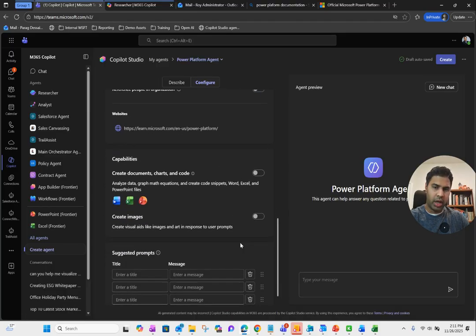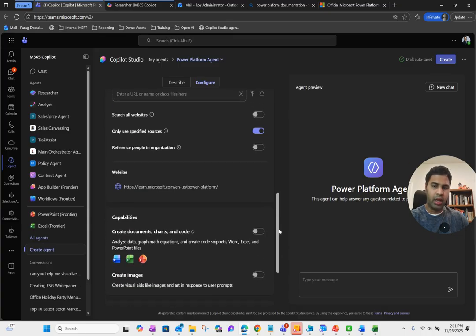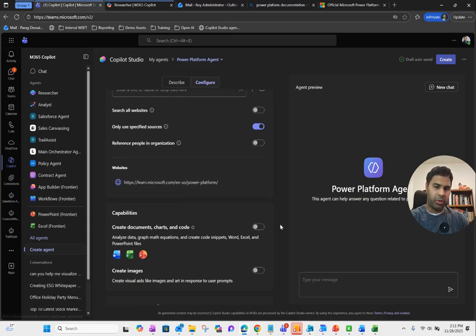There are other things you can do. You can also allow creation of documents, charts, and code for more advanced use cases. You can also allow it to create images. But for now, I'm just going to create a simple one that can answer any Power Platform questions.